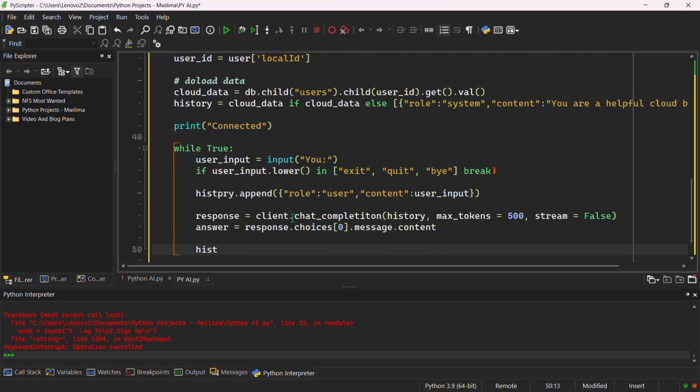The next thing we're going to need to do is type in history.append so that we upload our data to the cloud, and do the same thing, open parentheses and open curly brackets. Then the first thing we're going to type in is role. Then the role is going to be assistant, because this is the assistant's output that we're going to be saving. Then after this, we're going to type in content, and the content is going to be set equal to answer, and make sure this is not in quotes, just like user_input was not in quotes.